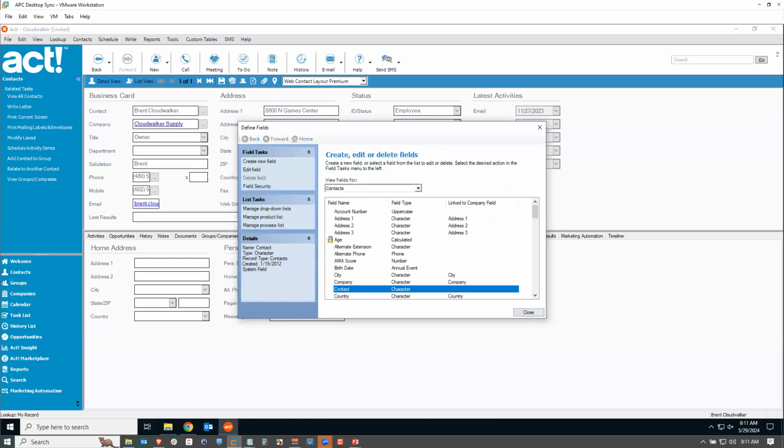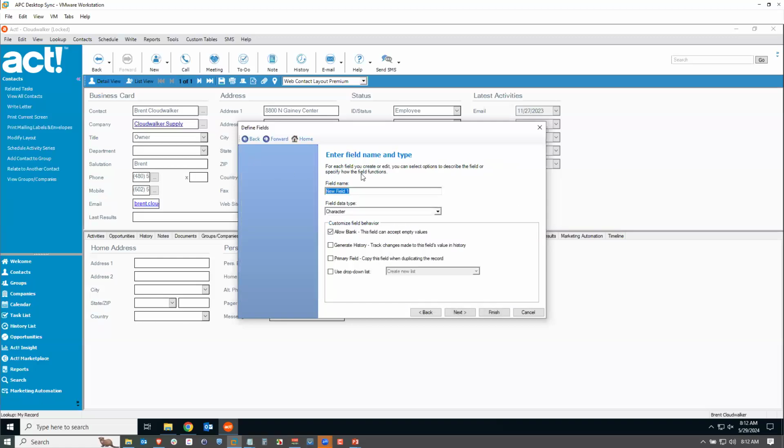I'm going to click home. And now I'm going to create a new field. So to do this, I'm just going to click the Create New Field button. We're still in the Define Fields area. Our database is still locked. So I'll create a new field for my contacts area. And I'm going to call this field Manufacturer.